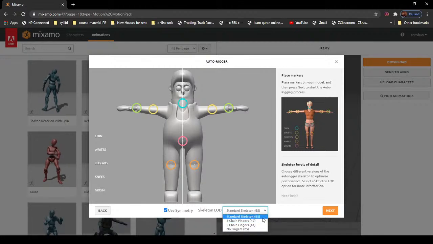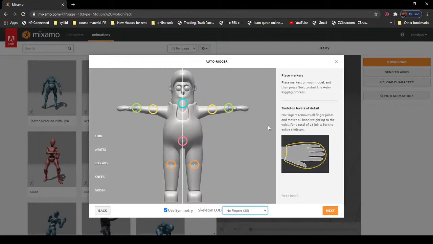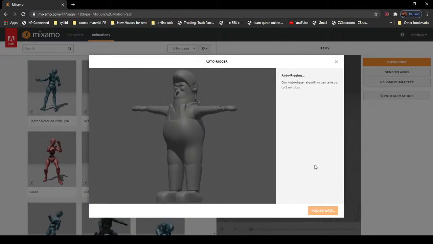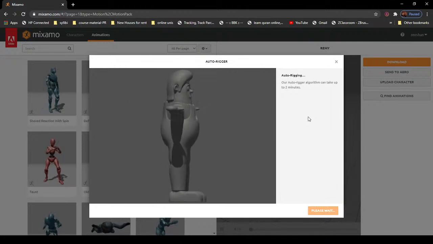Now we have the standard skeleton, 3 chain fingers, 2 chain fingers, no fingers. He does not have any fingers, so I will choose no fingers. Actually, let me keep it standard, or 2 chain finger. I think 2 chain finger is good because he has kind of mitten hands. So this is what I'm looking for right now. Then I will go to next. Now it's rigging automatically. The auto rigger algorithm can take up to 2 minutes.